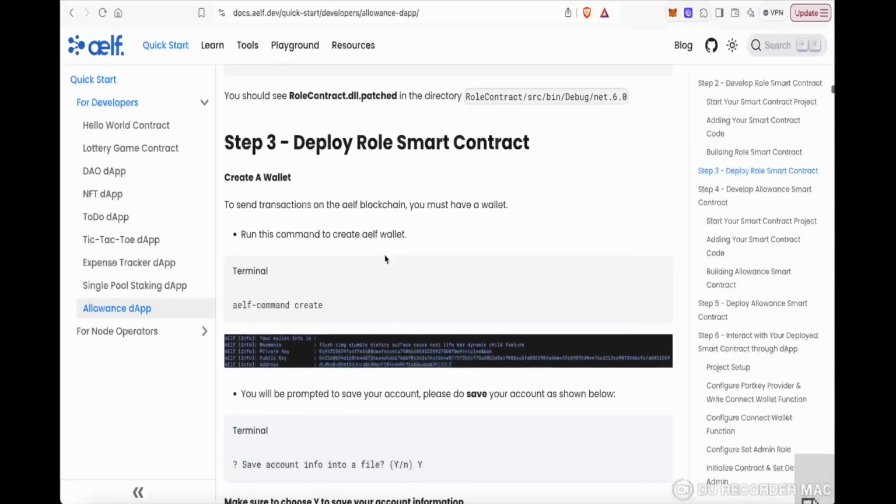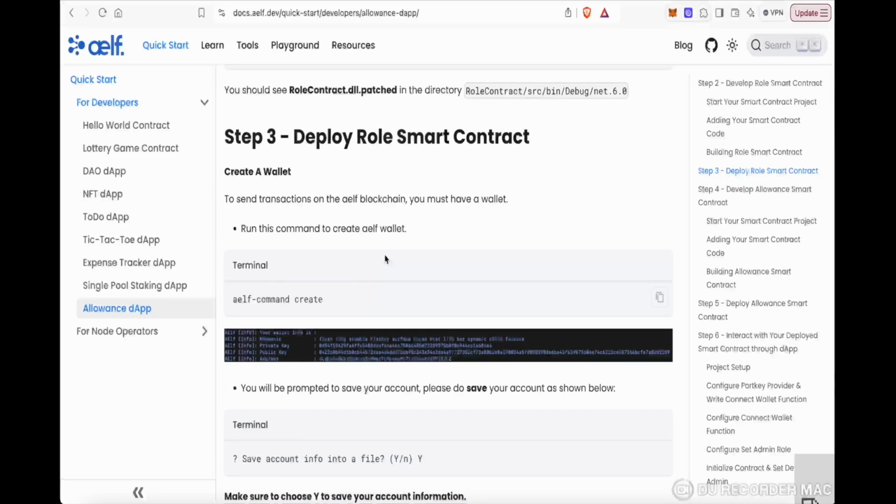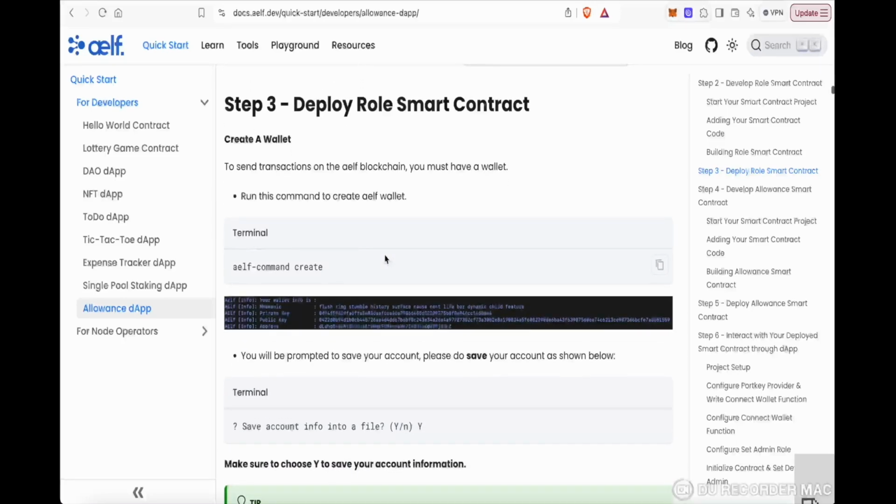Now we will deploy the built contract. So now to deploy the contract, we need an account or a wallet. So we will create a wallet first. Using the elf command, we can create a new wallet. A wallet will contain the private key, the public key, the mnemonic, and the address.